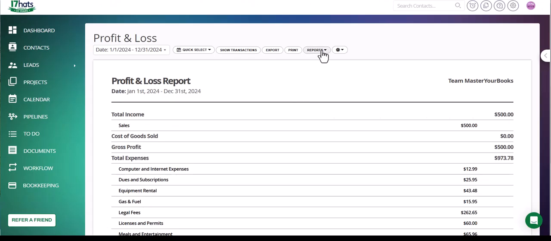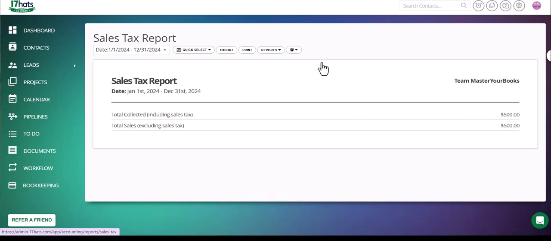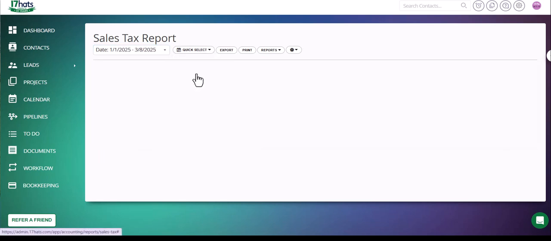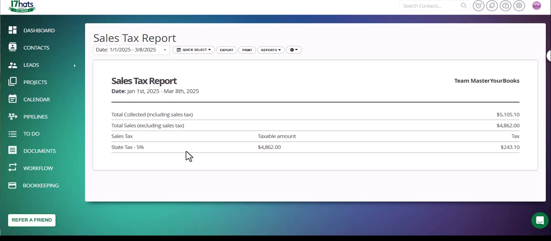The other reports you want to keep an eye on: if you collect and remit sales taxes, you're going to want to make sure you're looking at your sales tax report. I'll also link to a video I did specifically on sales taxes, because I want to show you what it looks like when there are actually sales taxes on this report. In 2024, I had no sales taxes. But in 2025, I can clearly see here that I had some sales worth $4,862, and I needed to collect $243.10 with the state tax.